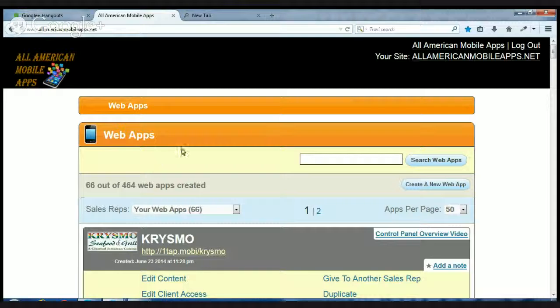Now, when you come in, the first thing you'll see is this room here. It won't look like ours, but you'll see different apps that are created for different businesses. If you guys had a site, of course, you'd only see the apps that you actually built yourself.